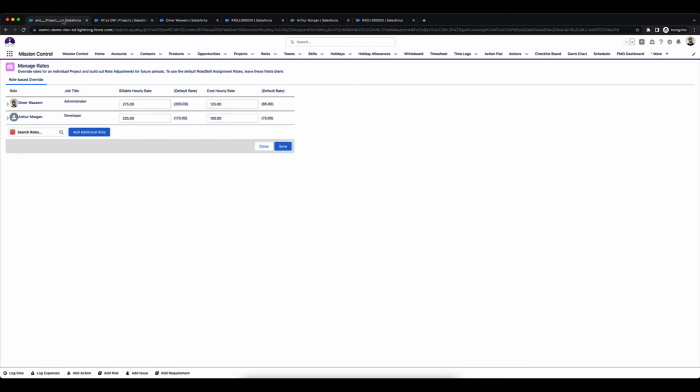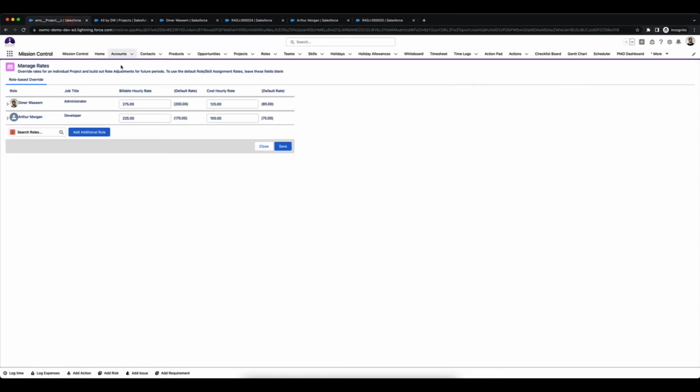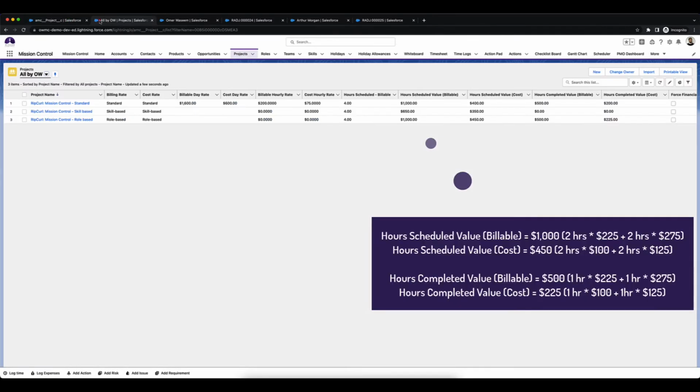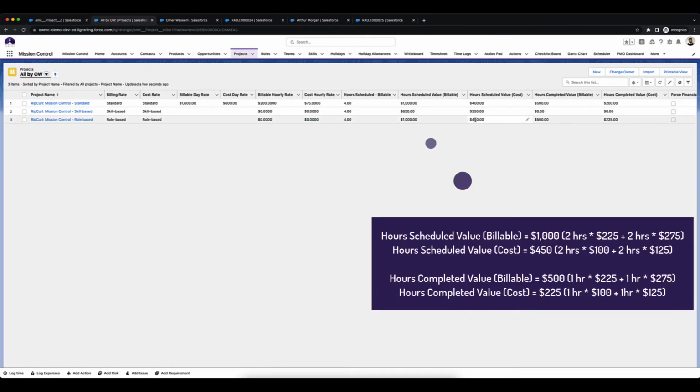All right, so for the scheduled value billable and cost fields, these role-based override rates are going to take priority, and that's going to give us 1000, and that's reflected over here correctly. For the cost rate, we've got 125 here and 100, so both of those times 2 is going to give us 450, and we can see that over here, 450.